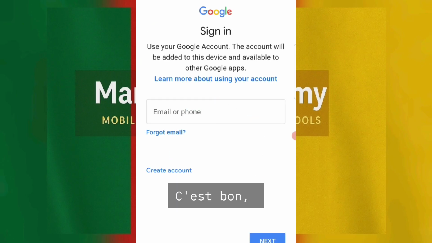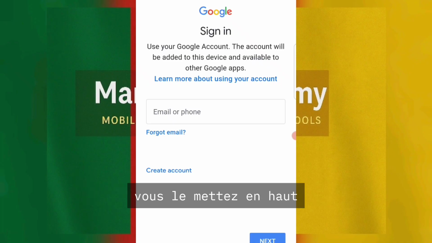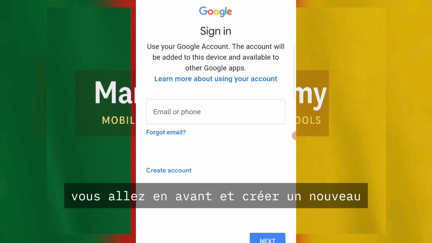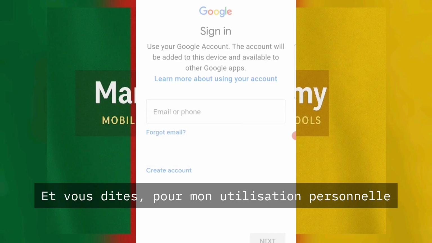Alright, this is it. You are going to create a new account. If you already have a Google account, you put it up, but if you don't have, you go ahead and create a new one. So we are going to create a new account. You tap on create and say for my personal use.